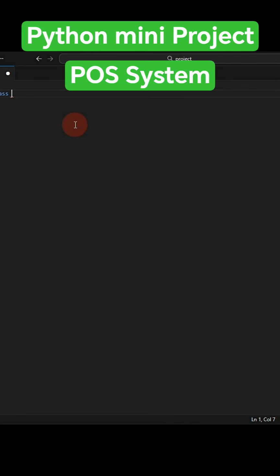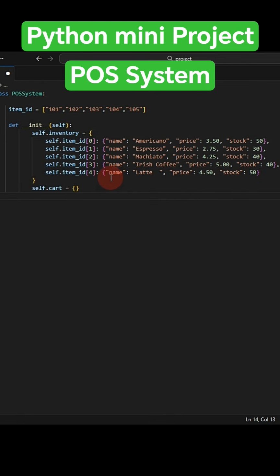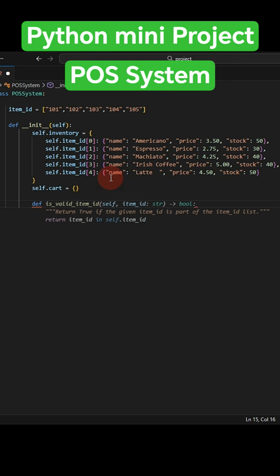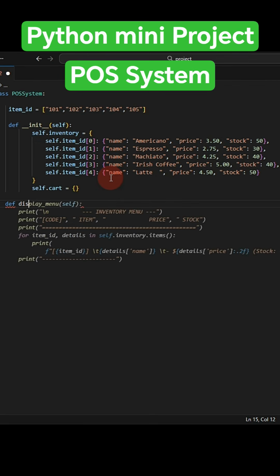Right at the top, it defines a class variable called item_ID, which stores 5 unique product IDs for our coffee menu. When you initialize this class, the constructor takes those IDs and uses them to set up a self.inventory dictionary. Each product ID maps to an object containing 3 crucial pieces of data: the item's name, its price, and how many are left in stock. Finally, the constructor sets up an empty self.cart dictionary to keep track of whatever our customers decide to buy during their session.